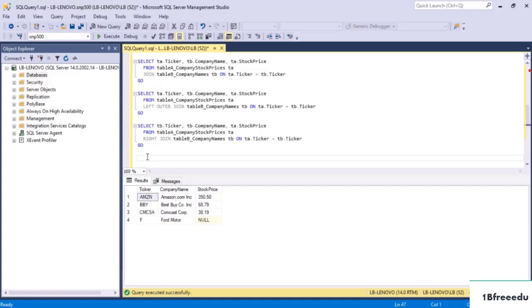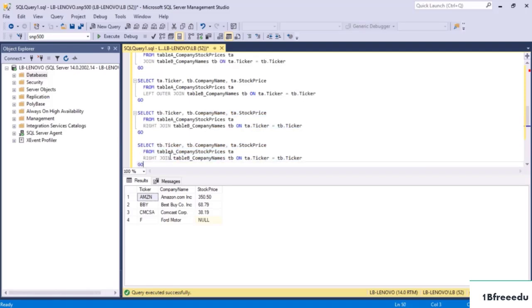Now let's see what happens if we execute the full outer join command on the tables A and B. The full outer join command includes all rows of the table A and all rows of the table B. Since we join tables on the ticker column, we will get the table with all the ticker values. The rows that did not match tickers from both tables will have null values in the cells. Here, the 4th row has the null-valued cell in the company name column. The 5th row has the null in the stock price column.